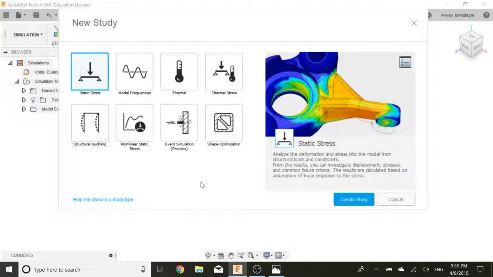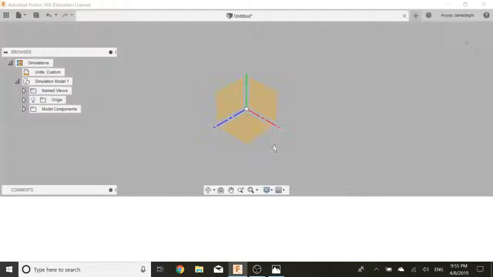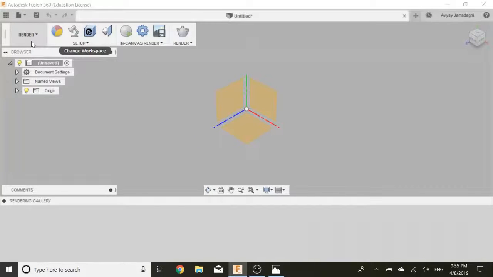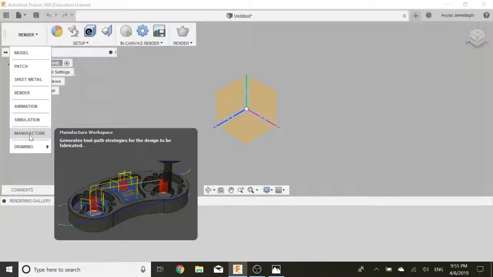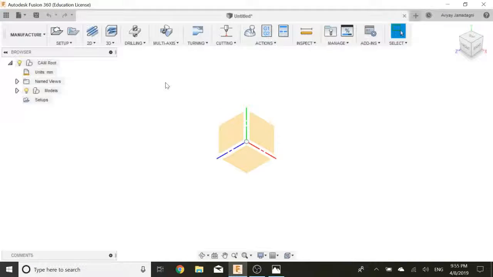Now we can't edit or go into the simulation workspace any further, so let's go ahead and click cancel over here. That should take us back to the render workspace. So let's change our workspace to the manufacture workspace. This is the CAM part of Fusion 360. Whatever your design is, you can load it into this workspace, and you can actually program different drills or mills, and you can program them to go around your product and to actually make your product. And this can be fed directly into your milling machine or any manufacturing method to help manufacture your product.